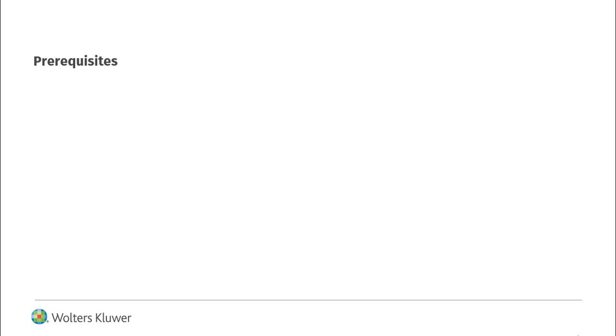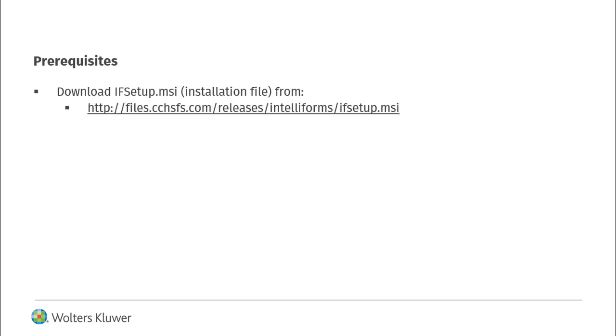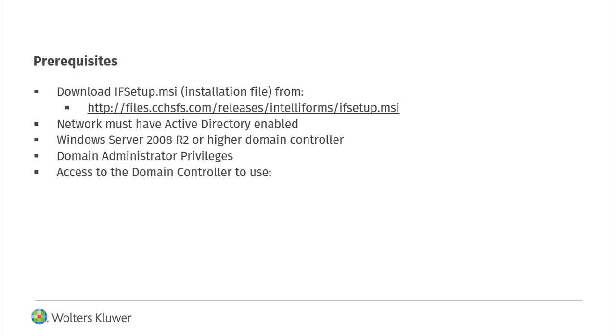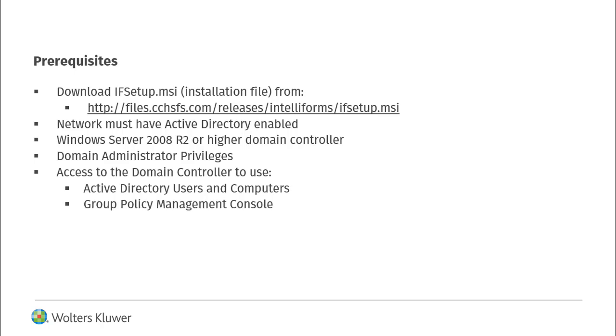Before continuing, make sure your environment meets the following prerequisites. Download ifsetup.msi, the installation file, from the address shown on your screen. The network must have Active Directory enabled. You must have a domain controller running Windows 2008 R2 or higher. You must be a domain administrator on the domain controller to use Active Directory Users and Computers and Group Policy Management Console. There must be a network share to be used as the distribution point.